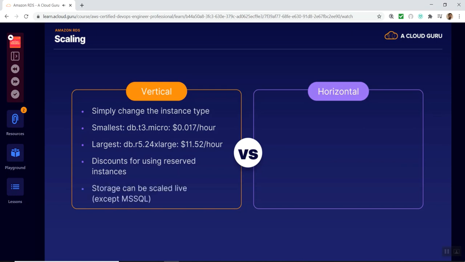You can also scale your database storage live while the database is in use, except for Microsoft SQL. So keep that in mind. If a question ever refers to scaling storage in Microsoft SQL Server, it can't be done.